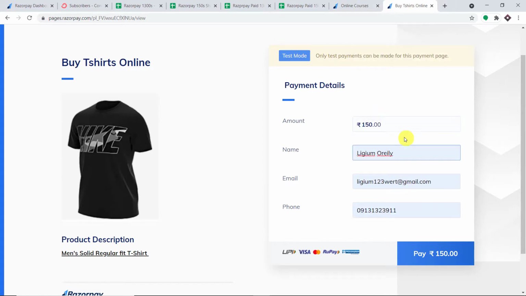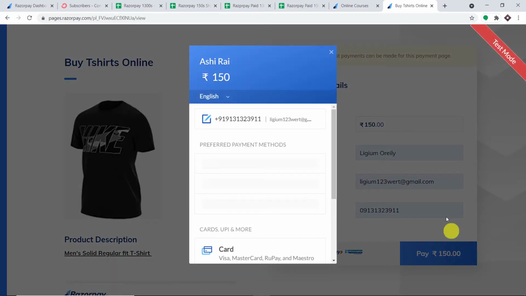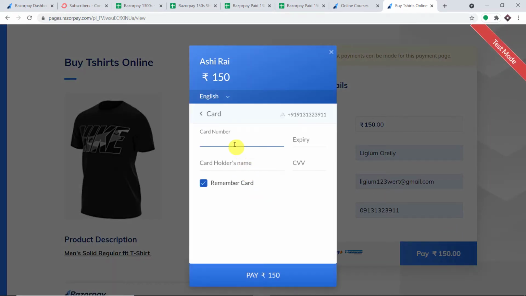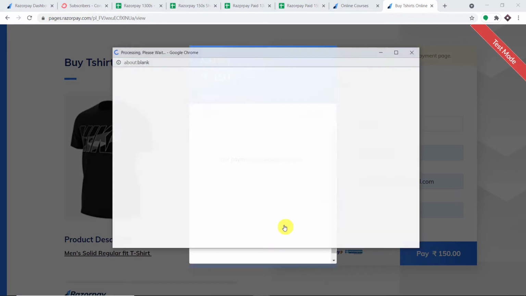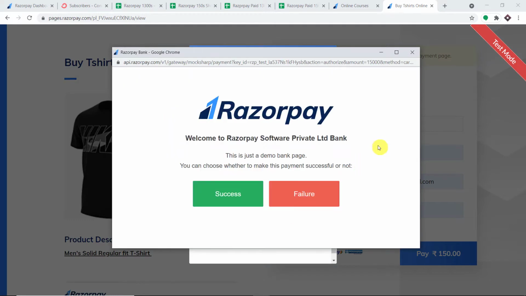So these are the details. The name is entered, this is the email and this is the phone number. So a customer is making a payment of 150 rupees. Click on pay 150. Let's go with card. Okay, and this is the CVV. Click on pay 150. Skip saving card. Okay, so the payment is success. Okay, that's done.